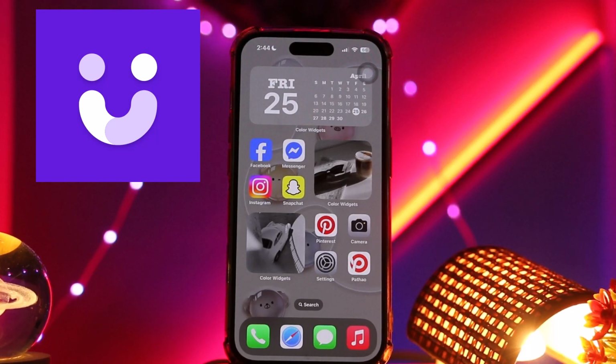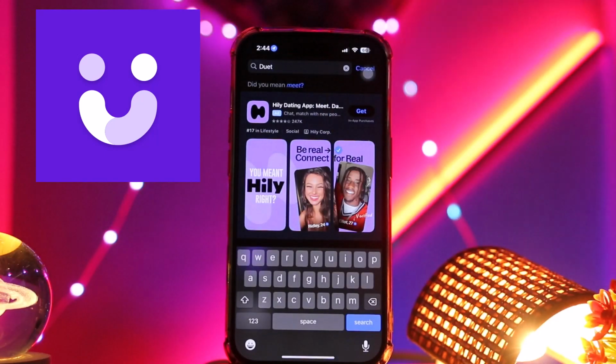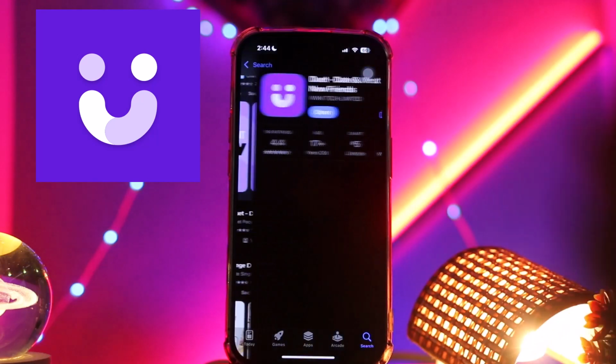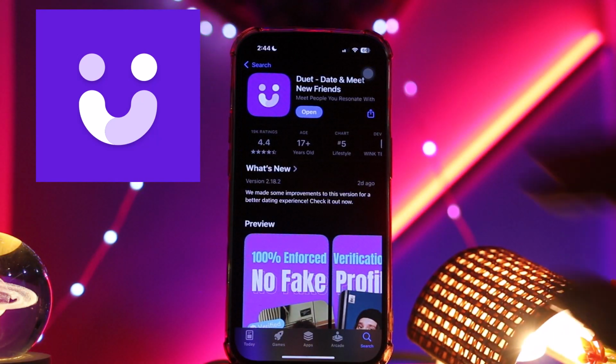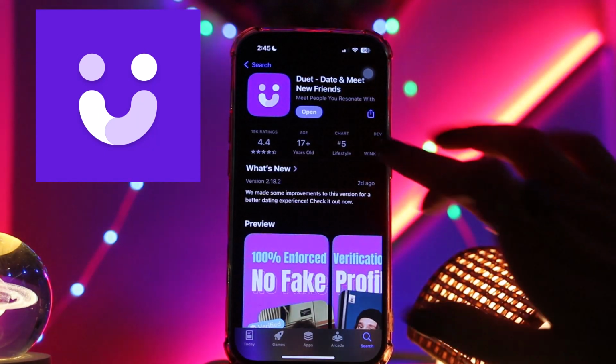Now let's move to how to use this app. First, what you have to do is open up your app store, then search Duet on your search bar. Then after this pops up, tap on Duet, and then after you're in, tap the install option right here. It will be right here, so install it and then open up your app.